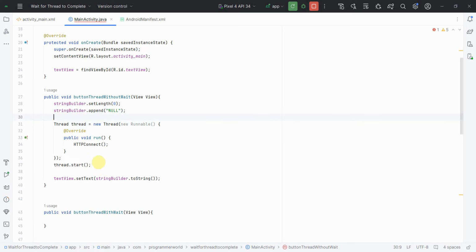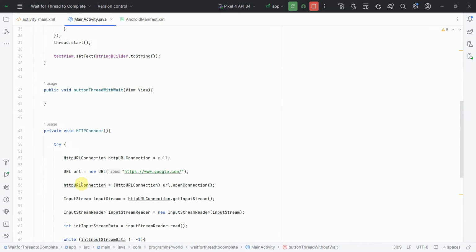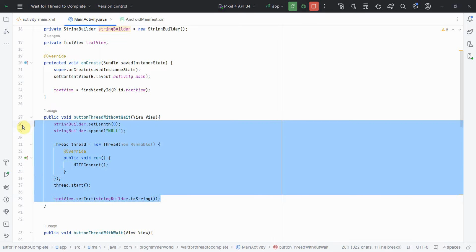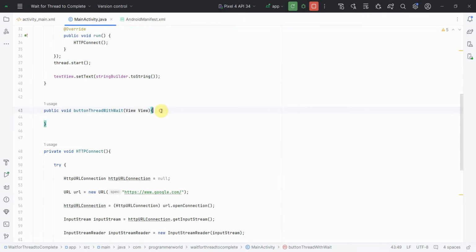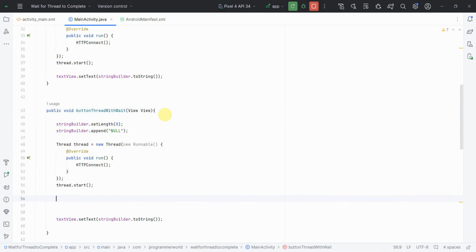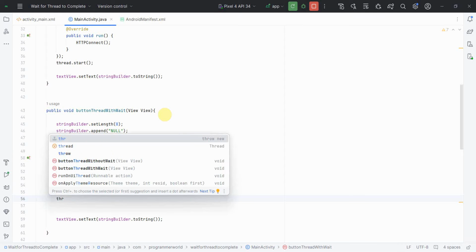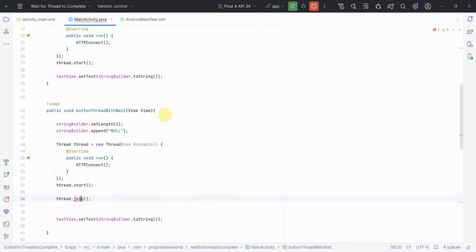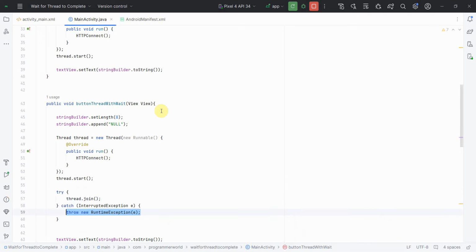So if it just prints null, that means this is not run. And if it prints more content, whatever the content reads from this method, then it means that has completed. Anyway, this method is without wait, so I'll not put any wait here, and I'll copy paste the same part in the other method, and the only difference is I'll insert a wait here. To insert a wait, it's a very simple approach. You just have to put something called join. Yeah, it may ask you to put a try catch. Yeah, put it.